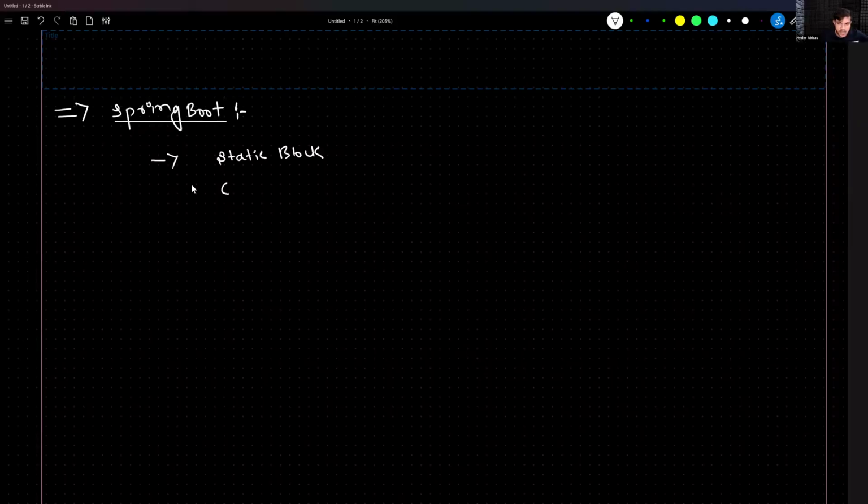Java initialization block, which is called a non-static block. Next, constructor. Then there are method calls. A method call is subject to whether you're calling the method or not. If you don't call it, it will not be executed. All of you?